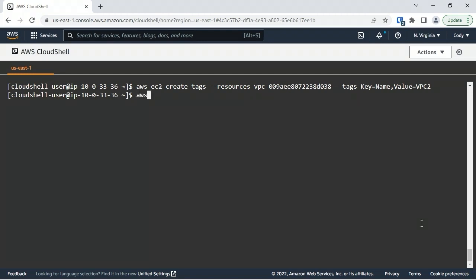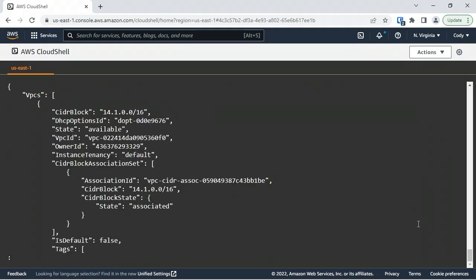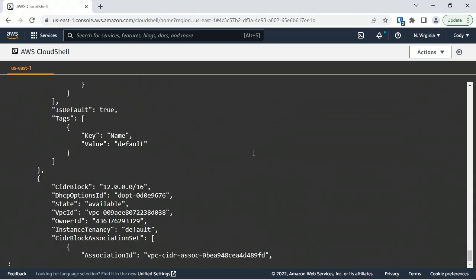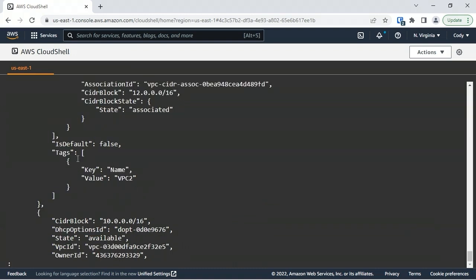So if I were to run AWS EC2, let's say describe-vpcs, it will return a list of my VPCs. I can just continue to go through the list until I come across the one that we've created, which used the 12.0.0.0/16 IPv4 range. And notice when we get down to the tags, the name is VPC2.